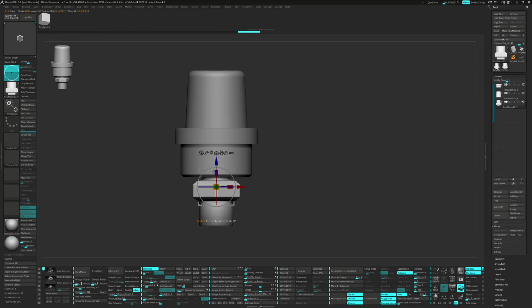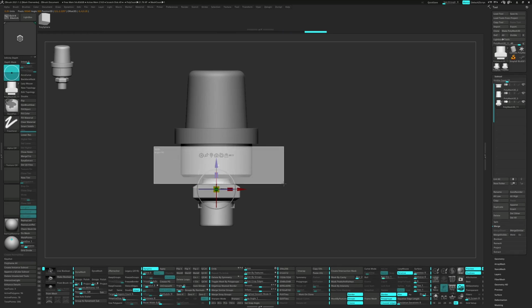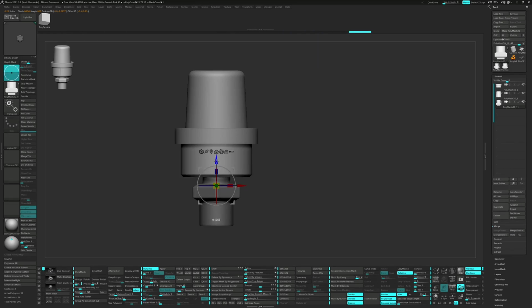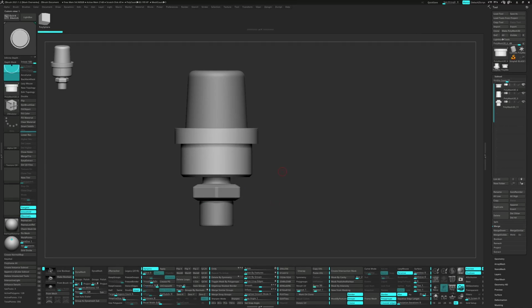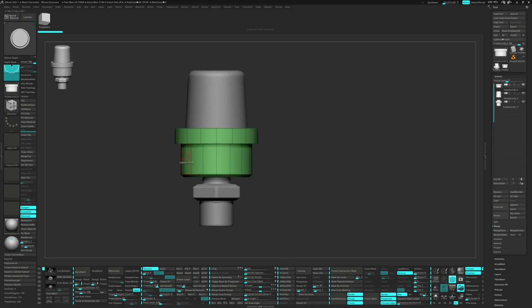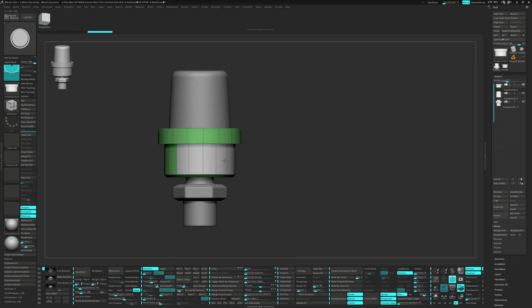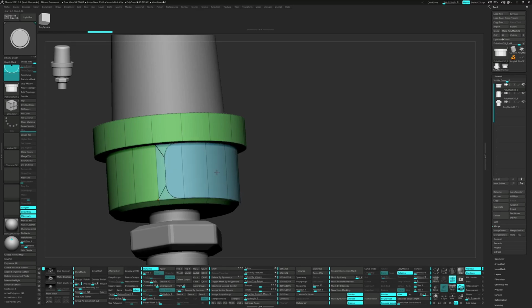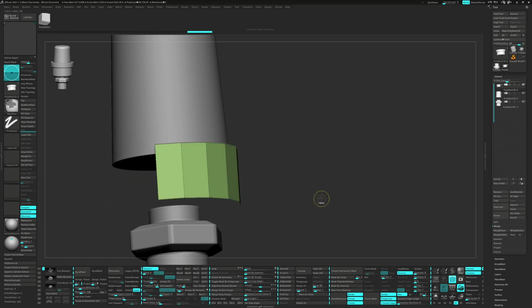Unmask the top and scale it in the Z-axis. Let's alt tag the front faces and Q-mesh them out while holding down Ctrl to make a duplicate. Press Auto Groups and Split Hidden.